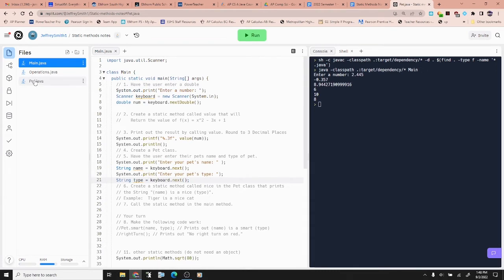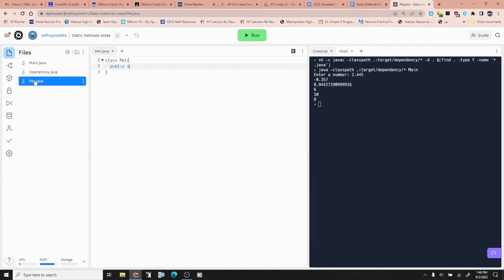All right, so we're going to go up to here and we're going to go public. We're going to make this a static method, void, and we're going to say nice. And it's going to receive two strings. It's going to receive a string for the name and a string for the type. Oh, I got an extra parenthesis going on there. I should fix it. System.out.println, name is a nice type.